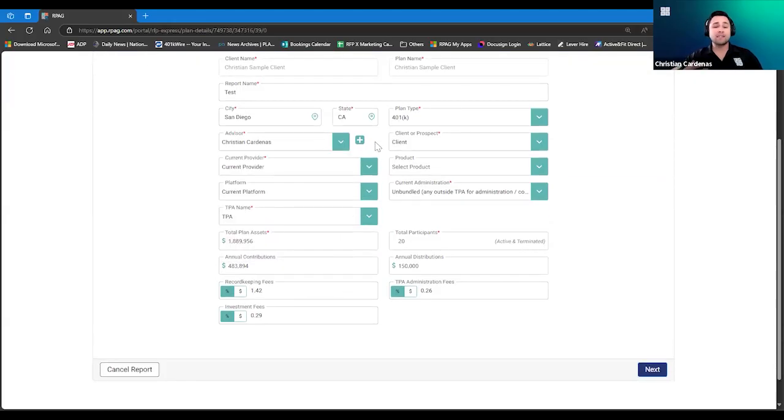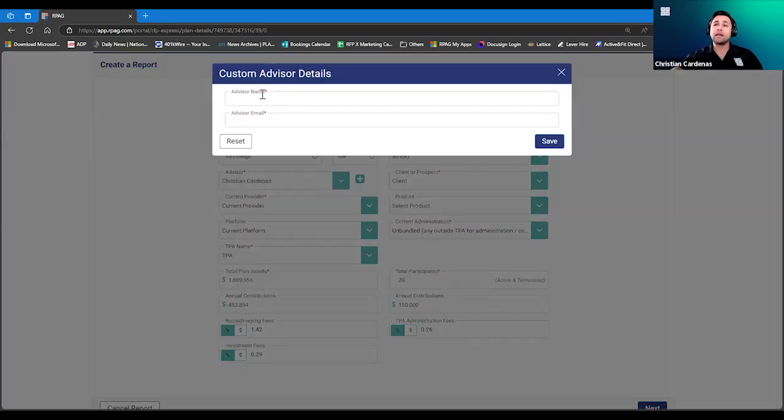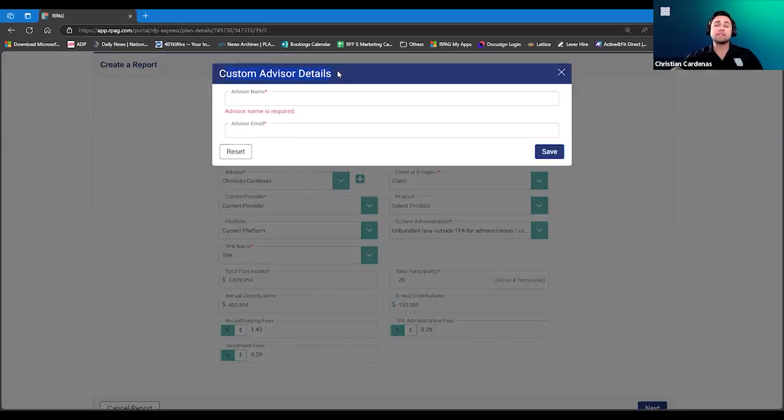Let's say you just hired a new advisor associate. They're not even in the system just yet, but you know that they're going to want to get their feet running on the ground. You can click that plus icon here and you can add those custom advisor details. These advisor details get translated into the report as well as passed on to the record keeper so they know exactly who this pricing is going to be for.